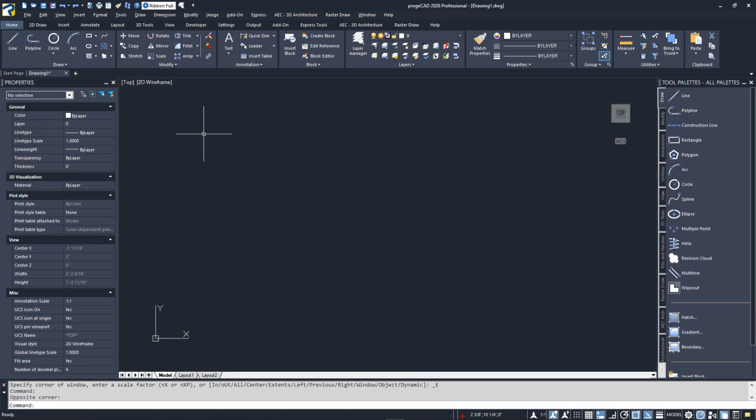For this video, I'll be using a new blank drawing, which I have already opened. I'll be using the Ribbon Full workspace. So that we can better visualize the solids I'm going to be editing, I'll set my view to Southwest Isometric and the visual style to Conceptual.